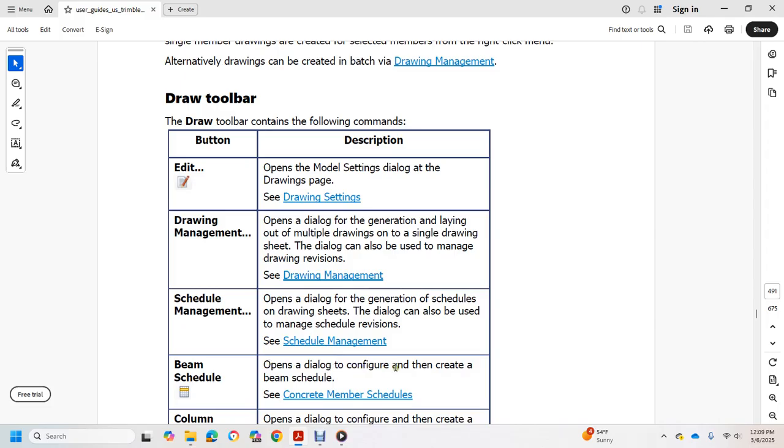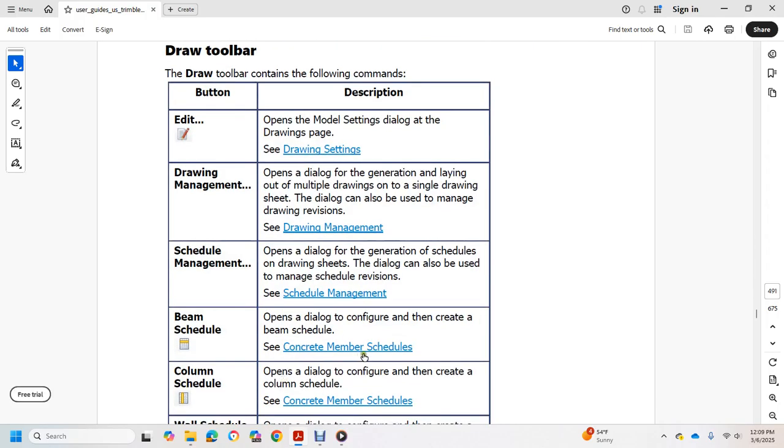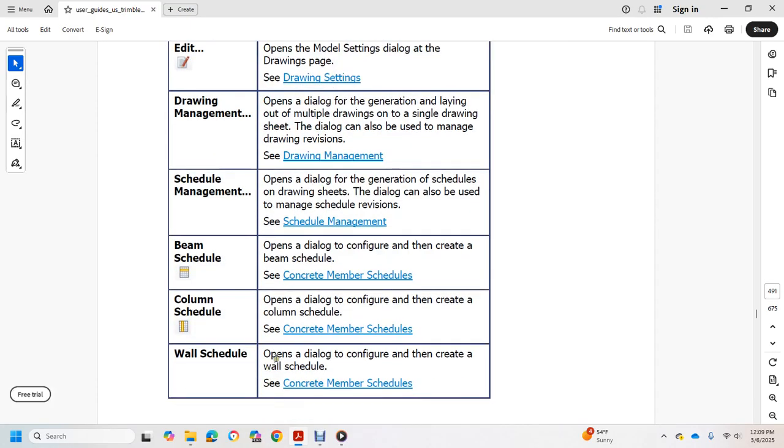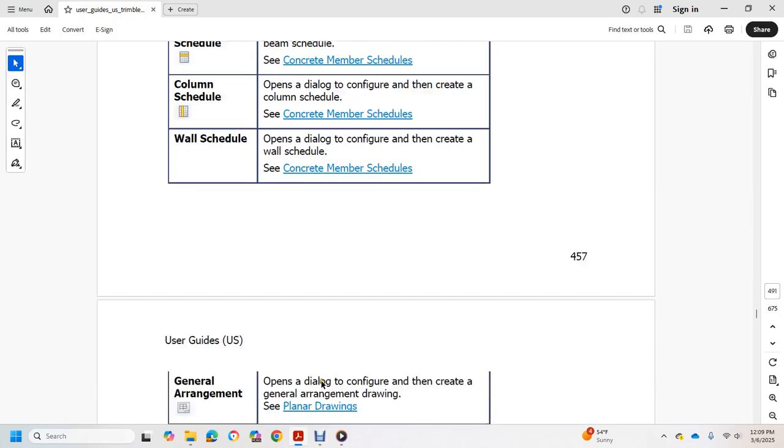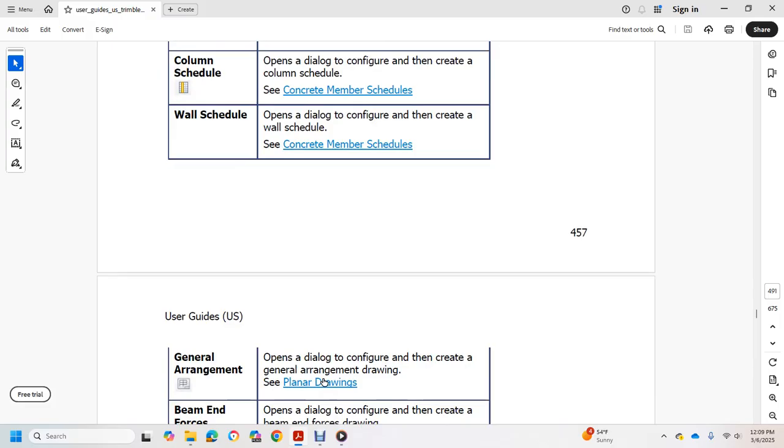Beam schedule. Opens the dialog and creates a beam schedule. See concrete member schedules. Column schedules. Open dialog. Configuration. Creates the column schedule. See concrete member schedules. Wall schedule. Open dialog. Configuration. Creates wall schedules. See concrete member schedules. General arrangement. Open the dialog. Creates the general arrangement.